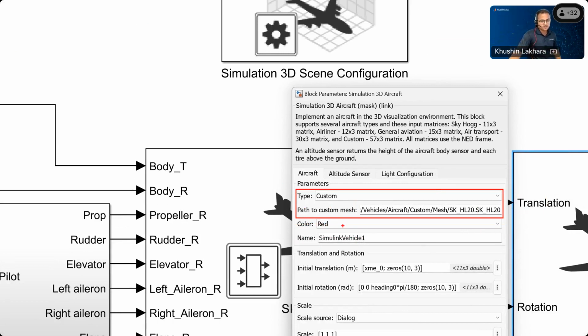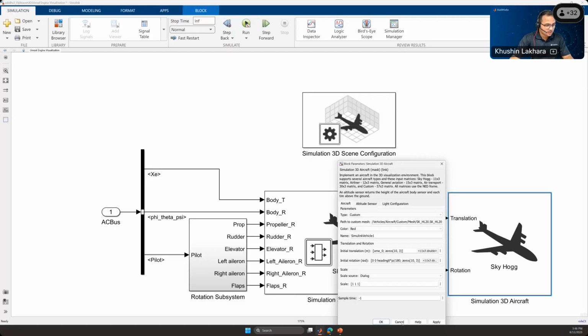The workflow is very simple. Even if you have the STL geometry of your various parts of your vehicle, we can bring them together and do a multi-body simulation and make it work. That's how you can customize your aircraft for this simulation.